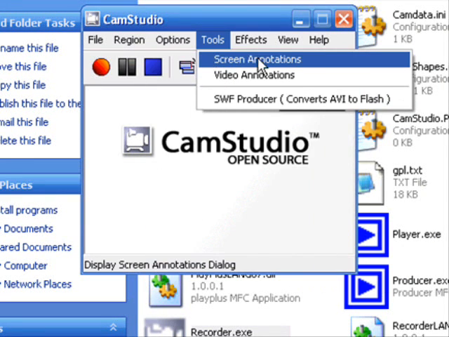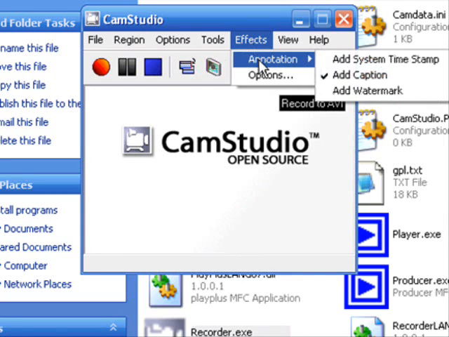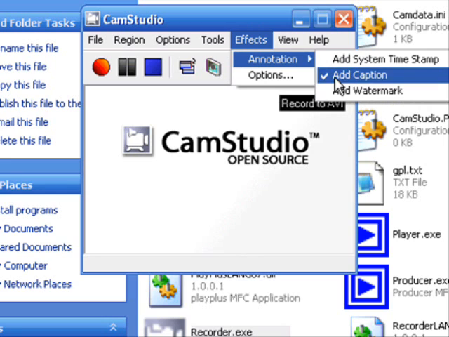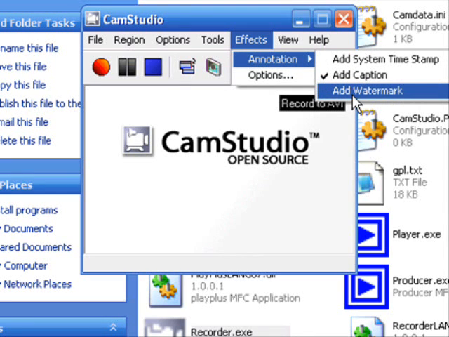And then we got the screen annotations, and then under effects we've got annotation. We got some watermarks. These are some of the items that we did not have on the 2.0 version, but we do have here. Again, a watermark is something that you just add at some point on your video that identifies it as probably yours. A caption, again, similar to a watermark, although a caption is something that is on a section or a portion of your video pointing something out, kind of like those annotations.